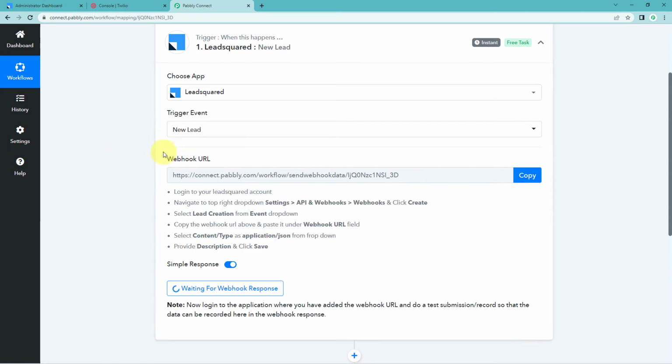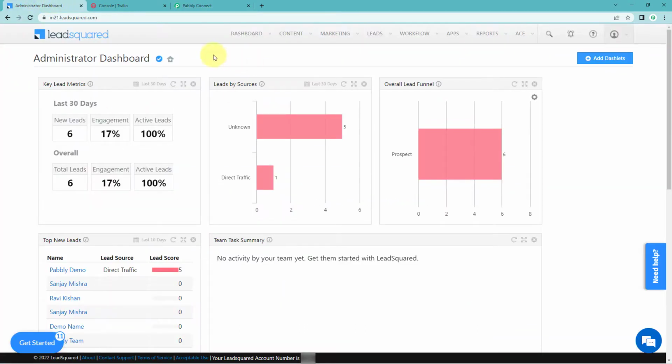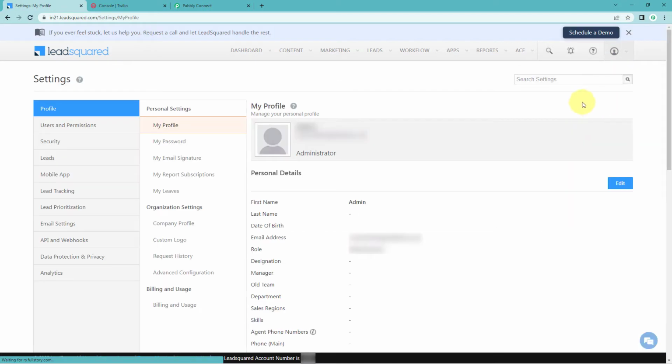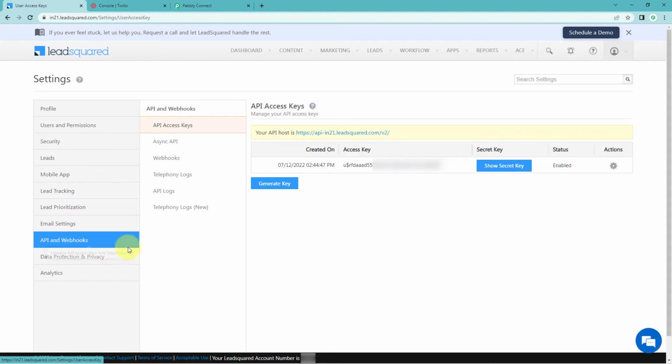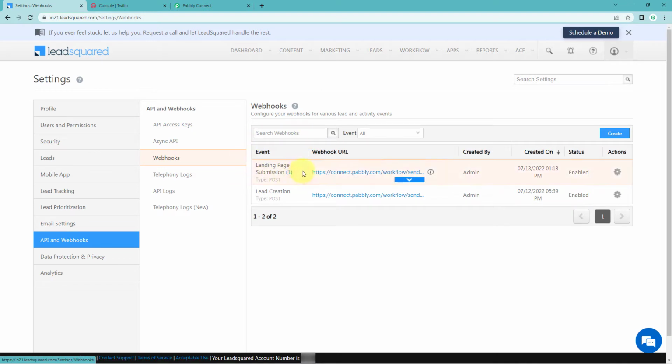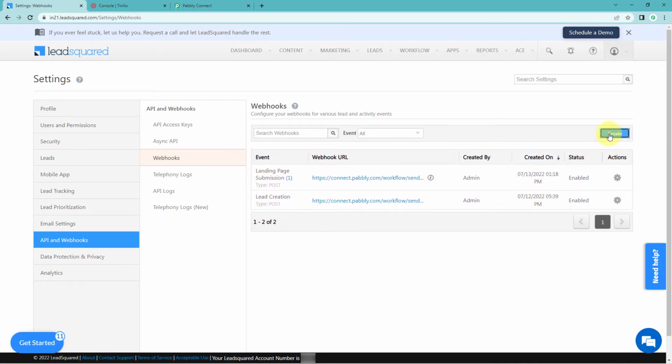So after copying this webhook URL, we'll go to the dashboard of our LeadSquared account. So this is my dashboard. Then in this dashboard, on the right top corner, we can see the profile option. Just hover on it and click on settings. Then after that, on the left side, we can see there are several options over here, out of which we will click on API and webhooks. Just click on it and select webhook over here. And after selecting it, just click on create.